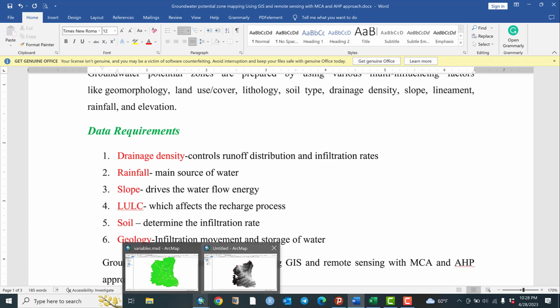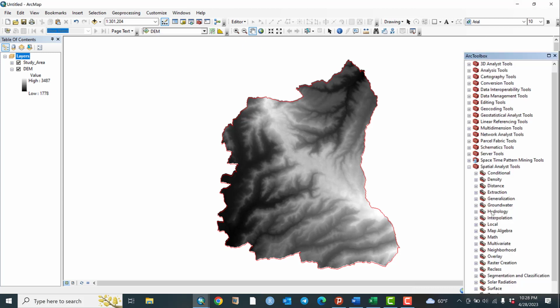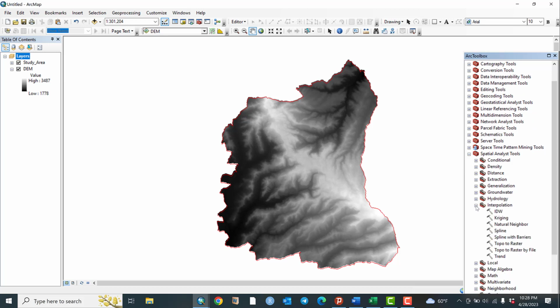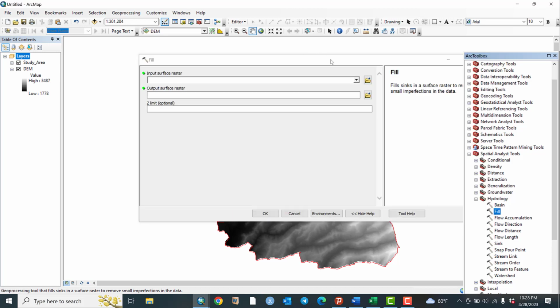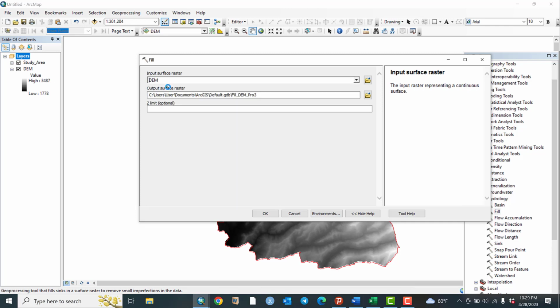Let me directly go to ArcToolbox. Go to Spatial Analyst Tools, then go to Hydrology. I will fill this DEM in case there are inconsistencies or missing values in this raster data. Double click on Fill. The input surface raster must be the digital elevation model of your study area, and the output surface raster means the folder where you will put your output result. In my case, I will just accept the default path and click OK.